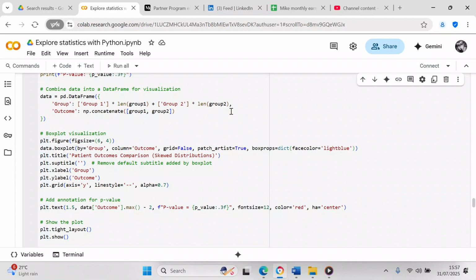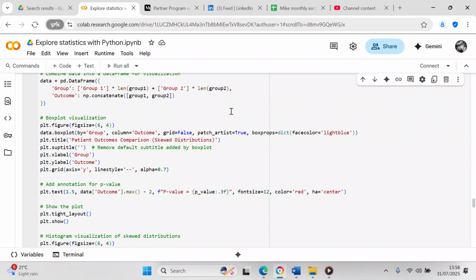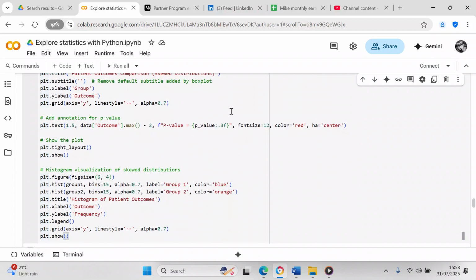So now we're going to add an annotation for the p-value: plt.text(1.5, data['outcome'].max() - 2, p-value, color='red', ha='center'). And now we're going to show the plot. It has a plt.tight_layout, and we're going to show it. And then we've already shown the box plot, so now we're going to create a histogram.